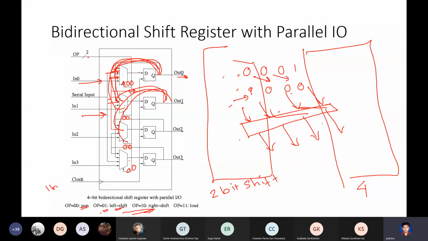Let's see, I want to do a 5-bit shift. I can actually do it by combining this 4-bit and 1-bit shift, because they are compositional. If I first shift by 4 bits, then I shift by 1 bit, I get a 5-bit shift. So I can first do this shift, then do this shift, and I get a 5-bit shift.